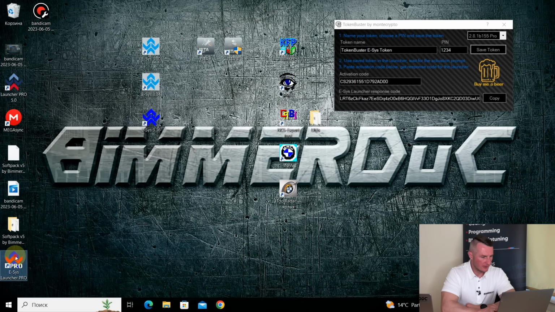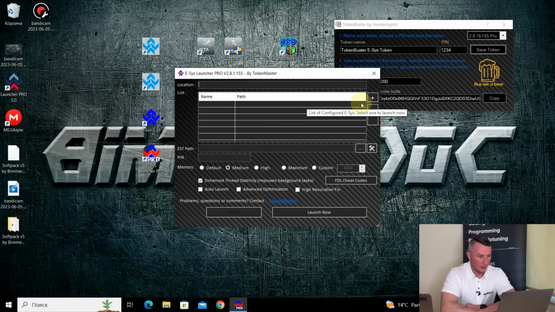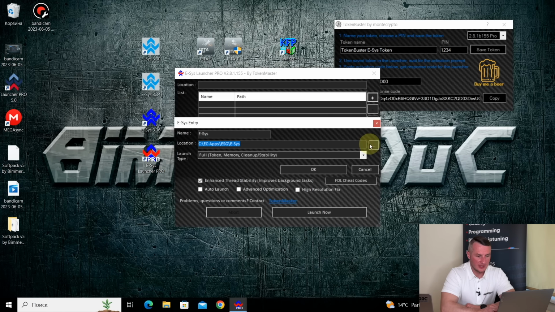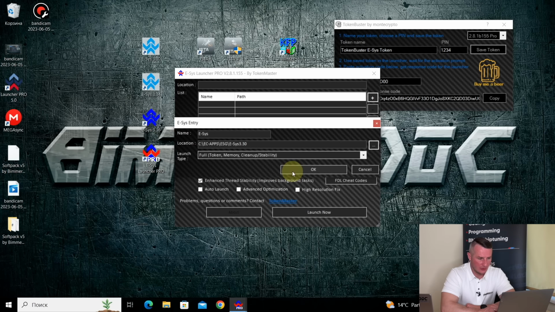Now you can launch Launcher Pro with that icon. You have to assign the version of E-Sys to be used. That free launcher that is cracked cannot handle E-Sys newer than 3.30. That's why I have also installed the older versions. It just cannot handle the newer one.